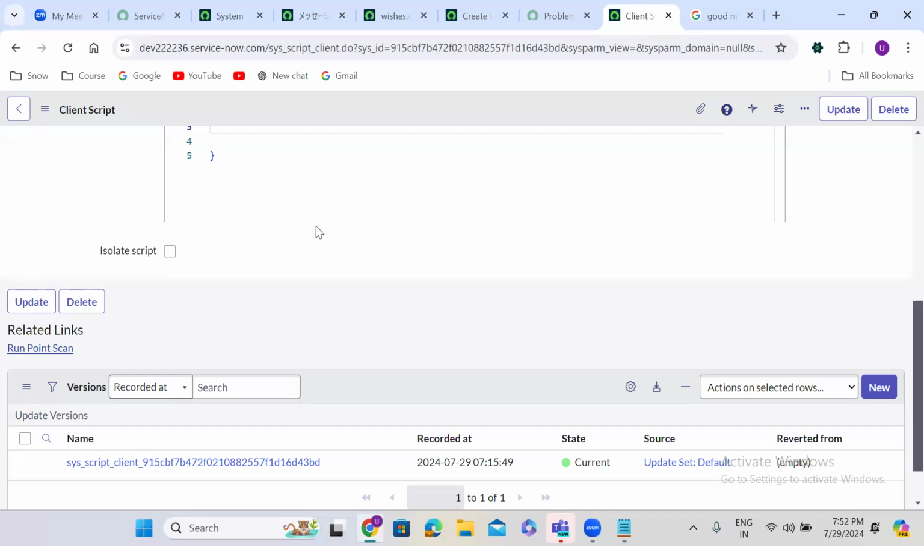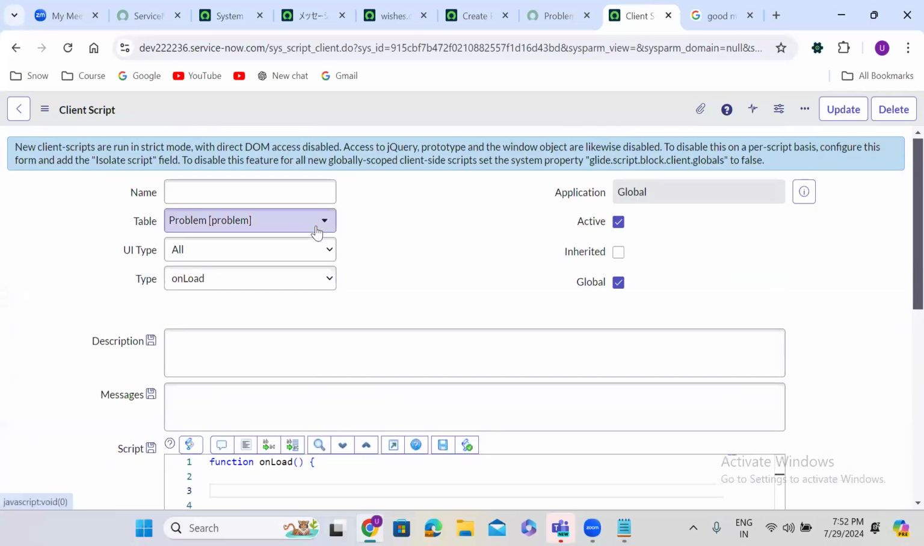If you want to use advanced JavaScript, you can use advanced JavaScript. Understand, right? This is a descriptive name on which table this client script should run. If it should run on all the views, you will select all type of client scripts. Active false means it won't work. Inherited means it will work on the child tables. Global means it will work on all the views.